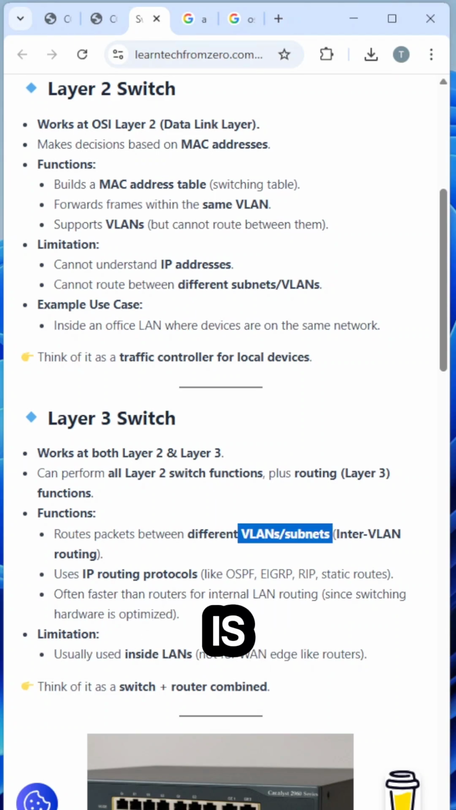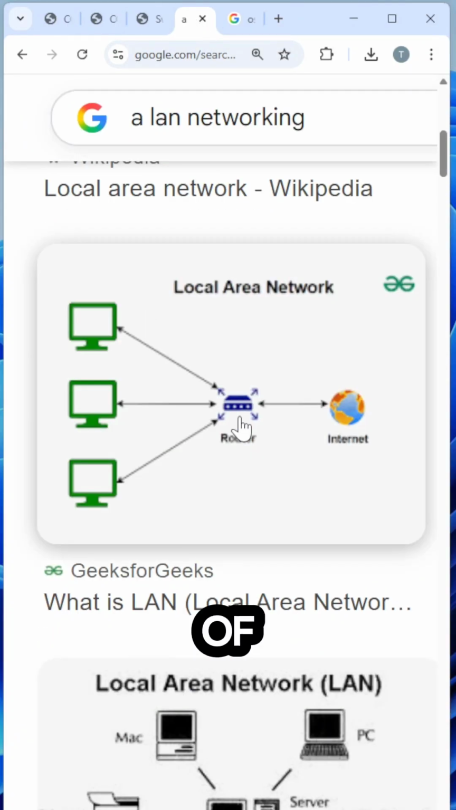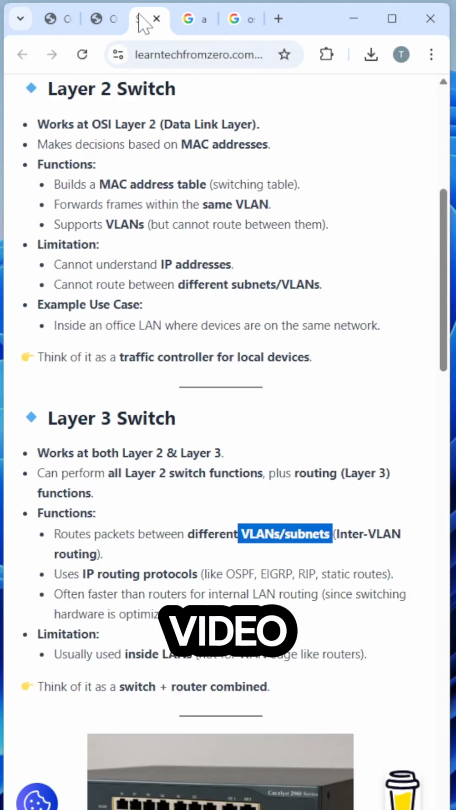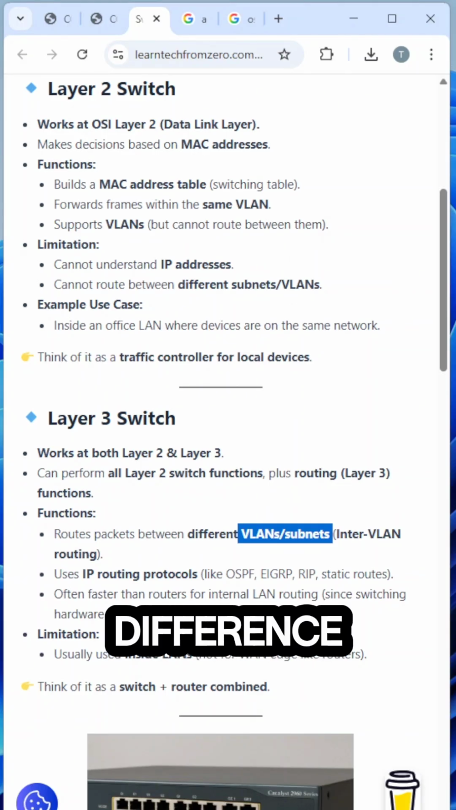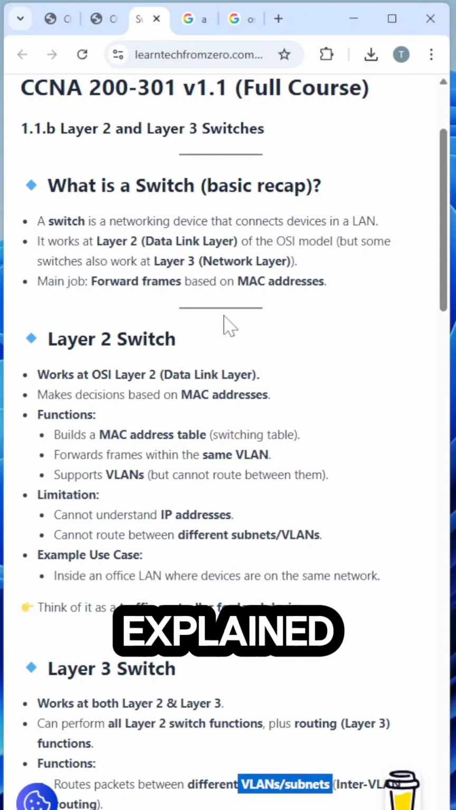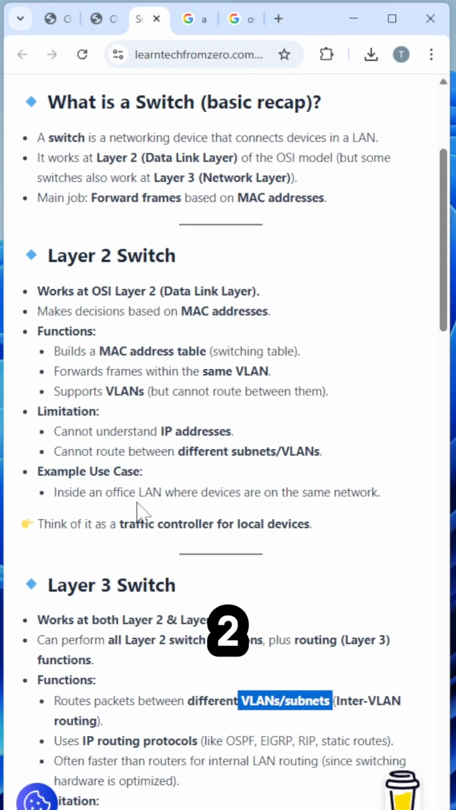VLANs and subnets are a part of the LAN, local area network. What we do is create separate virtual LANs, or we can create separate subnets, etc. We will cover them later on, so don't worry about it now. Today's video is all about what switches are, what kinds of switches we have, and what the differences between switches are. I've already explained switches, and there are two types, layer 2 and layer 3.